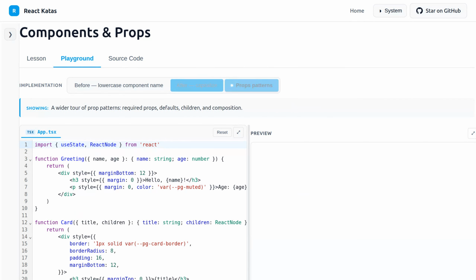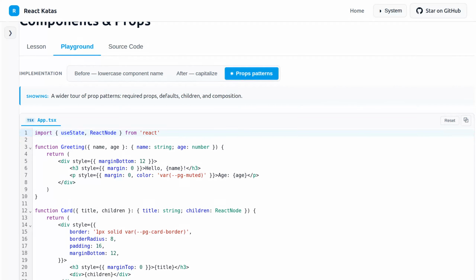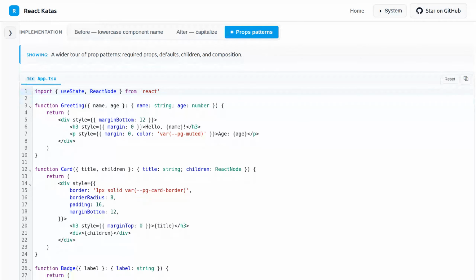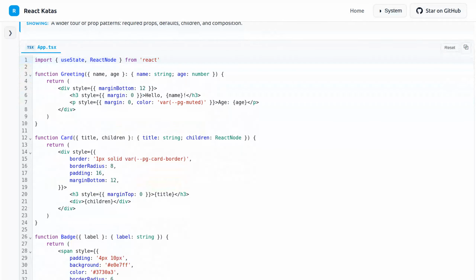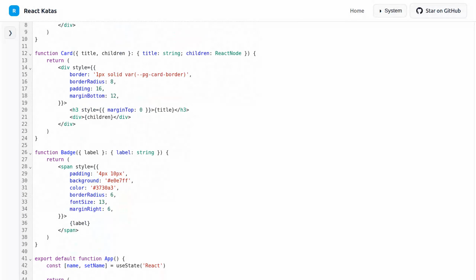This variant showcases different patterns for using props in React components. At the top, you see imports for useState and ReactNode, which are used for state management and typing the children prop respectively. The Greeting component now takes both name and age props, providing a more detailed greeting. Below, the Card component uses the children prop to display any nested content between its tags.